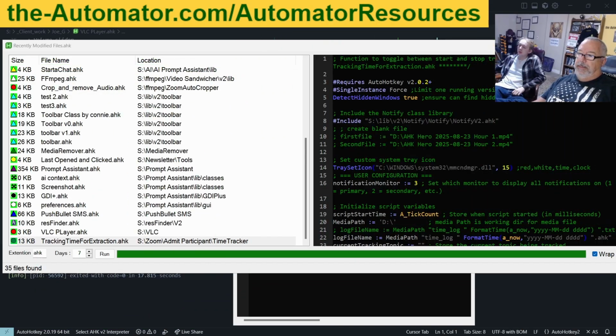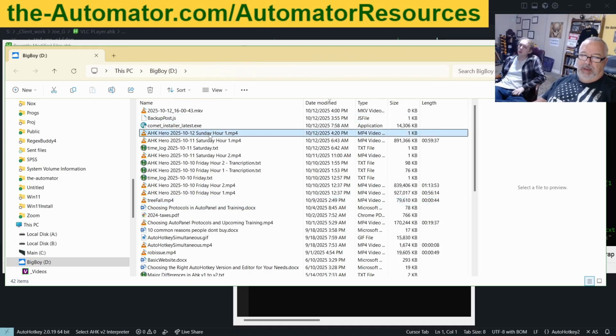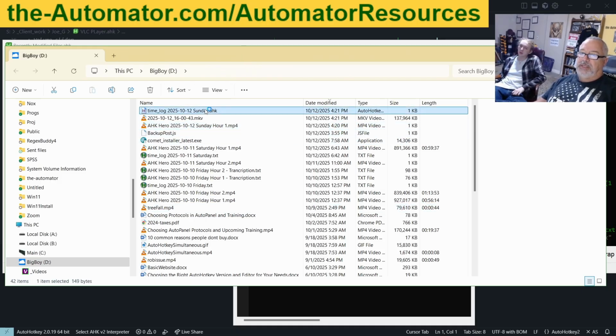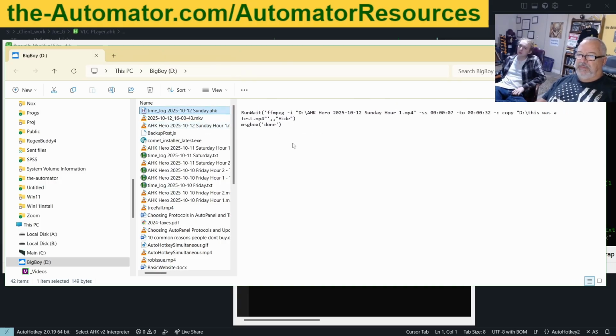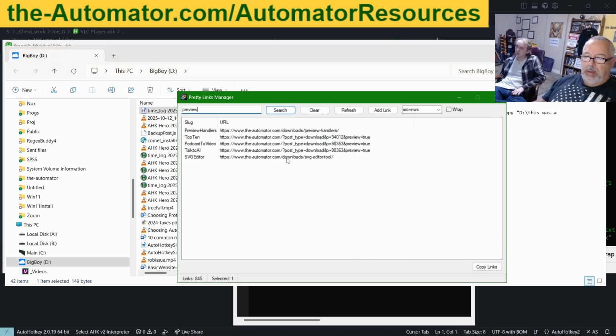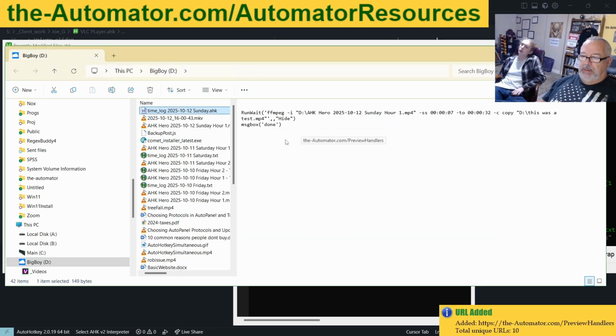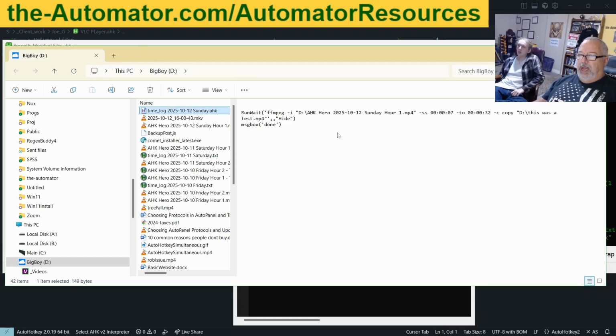Let me exit out of that script too, because I added something else. So I'm going to exit. Now in here, if I refresh, here's this Sunday script. Notice, I'll just slide it over here. You can adjust your preview handlers. We have a script for that. It's great. That's a really cool script.